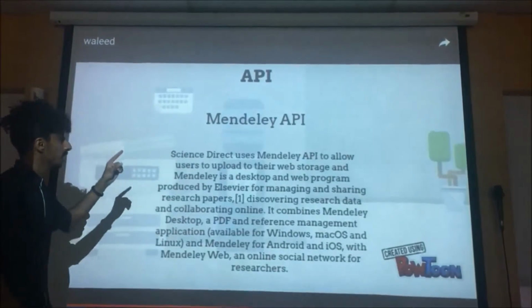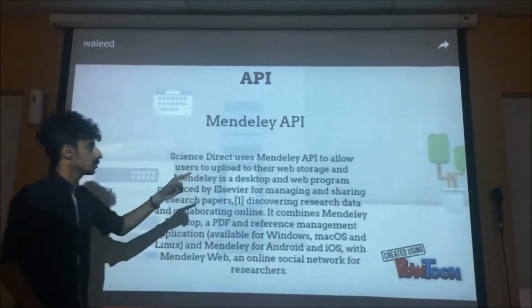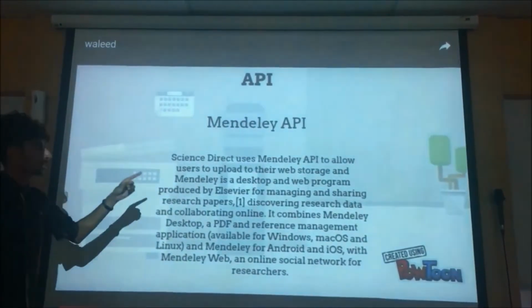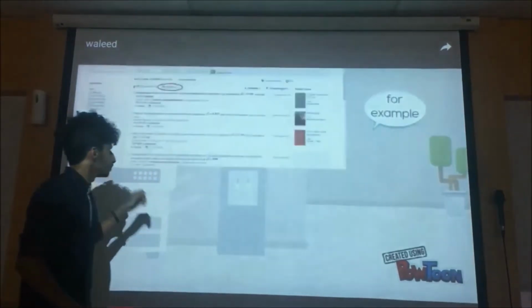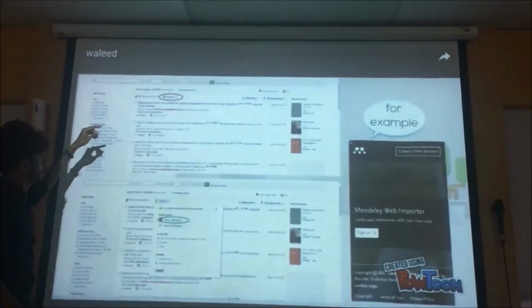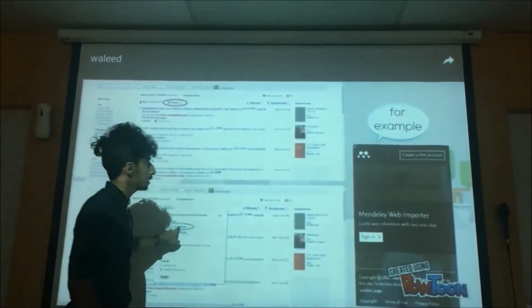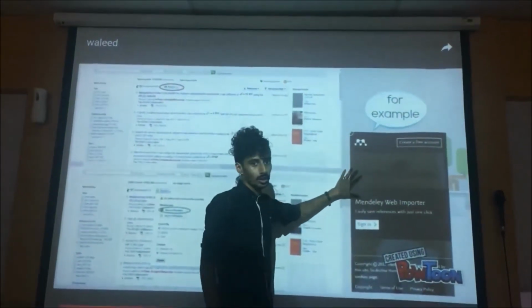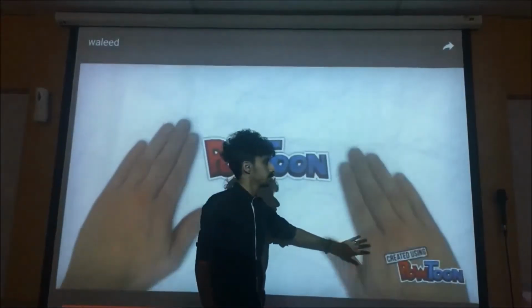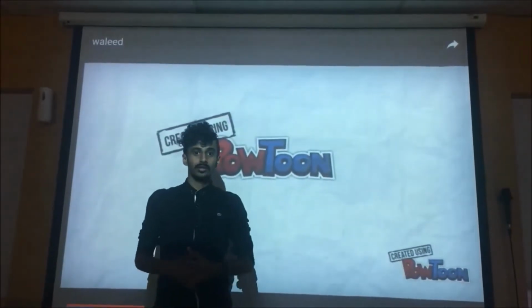ScienceDirect uses Mendeley API to allow users to upload their work, and Mendeley is a desktop and web program. As you see here in the picture, you can export from here and choose manually, and this will show for you to sign up or sign in. That's all. Thank you.